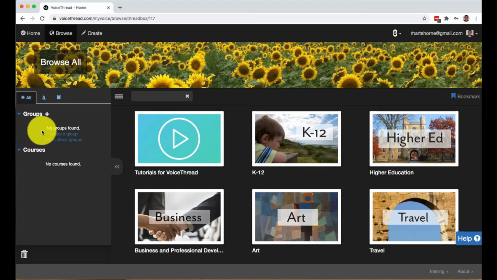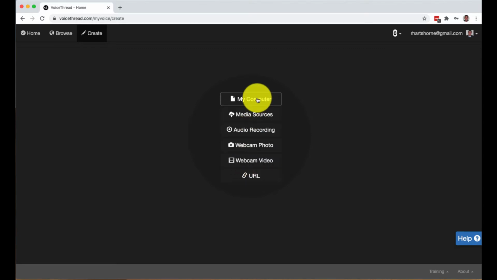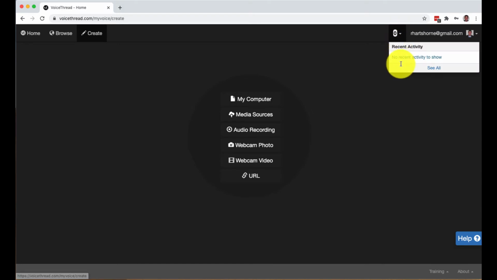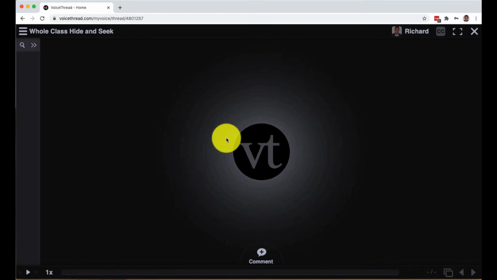You can also set up some groups here and courses, set up individual courses as well. If you click on create, you can start creating a new slideshow, a new discussion thread, I guess. You can upload from your computer various media sources. You can do an audio recording, a webcam recording, or a webcam video recording, webcam photo, or simply from a URL. And then up here you have some recent activity. I'm going to go to my home and we're just going to start looking at this.